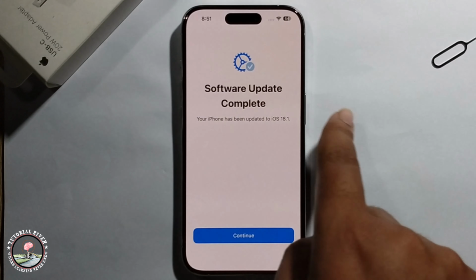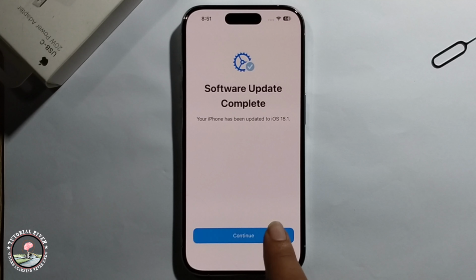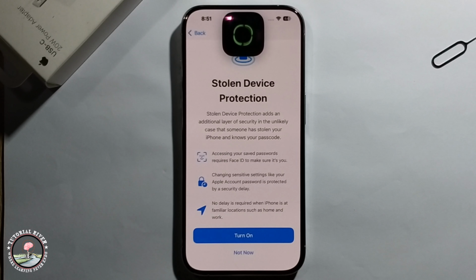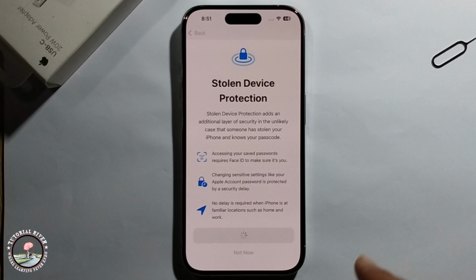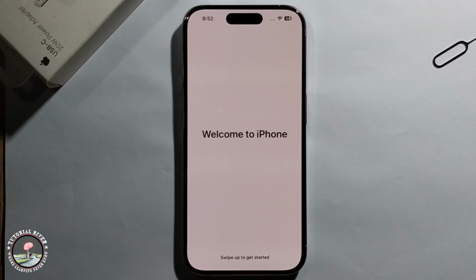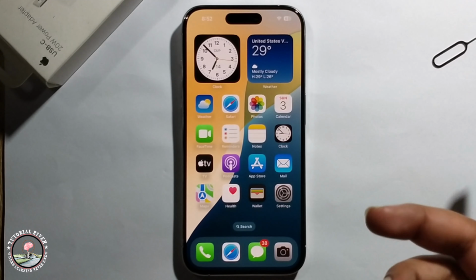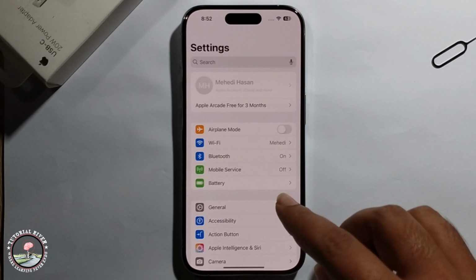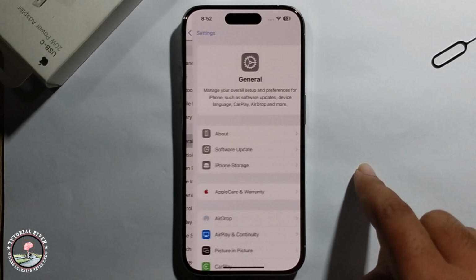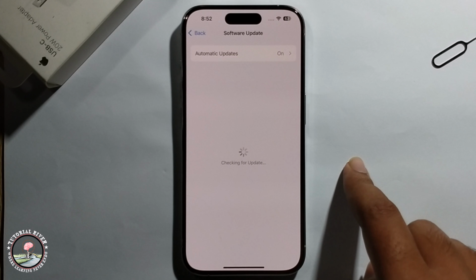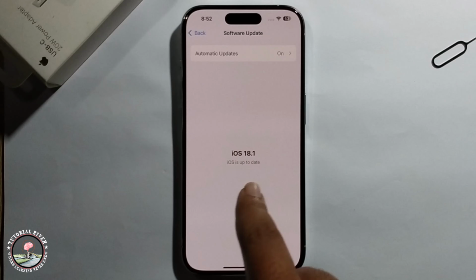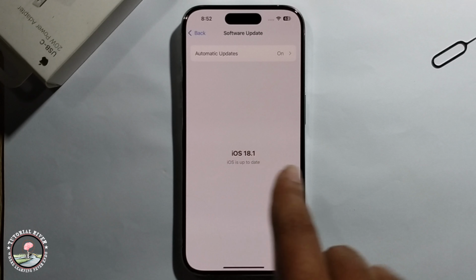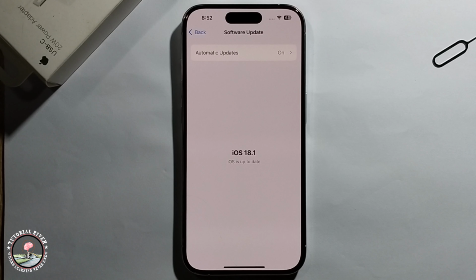So look here, software update complete. To continue, to turn on. Okay, look here, now I have successfully updated my iOS. So now iOS is successfully up to date. So that's it, that's how you can do it.